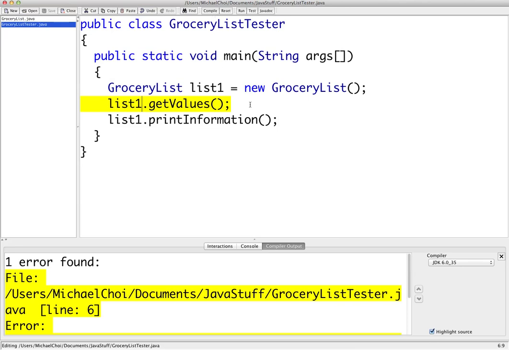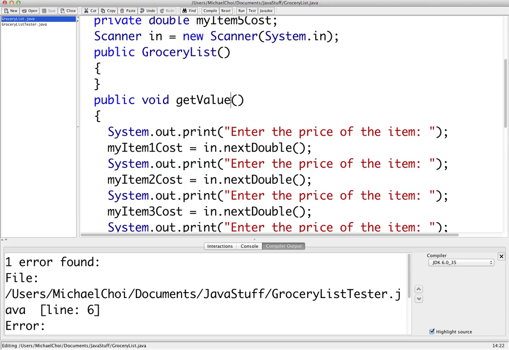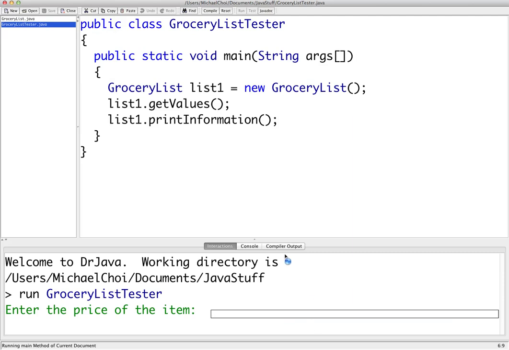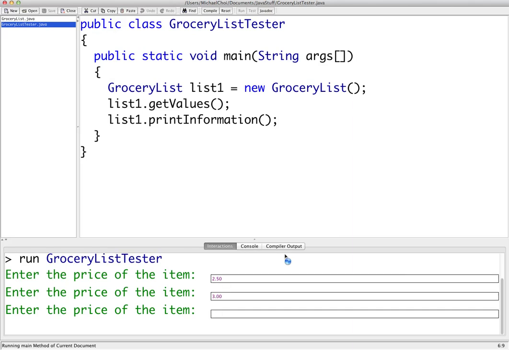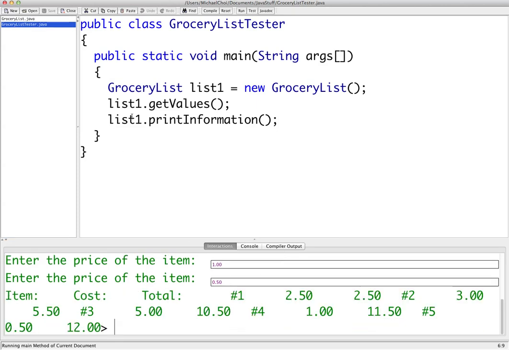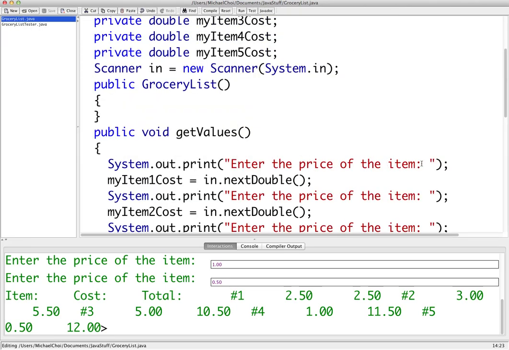Let's see if this works. Get values. Didn't name that right. There we go. Enter the price of the first item. I don't remember the specific values, but let's just say $2.50. Let's say I put $3 the next one, $5 the next one, $1 the next one, and 50 cents the next one. And here I actually just ran into an error, or not an error, but a formatting issue.